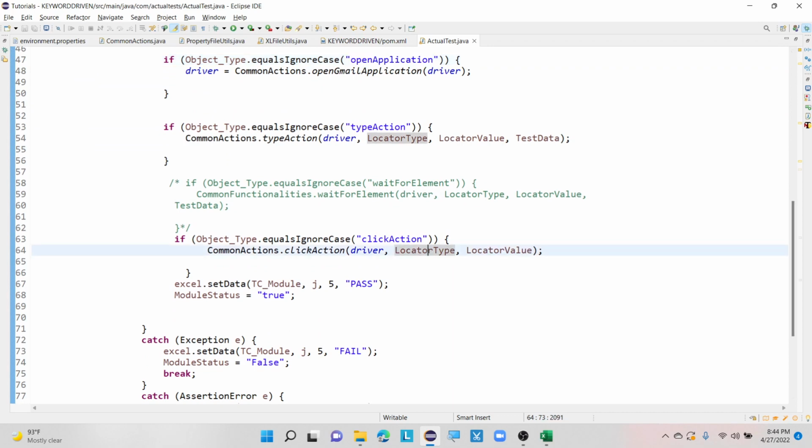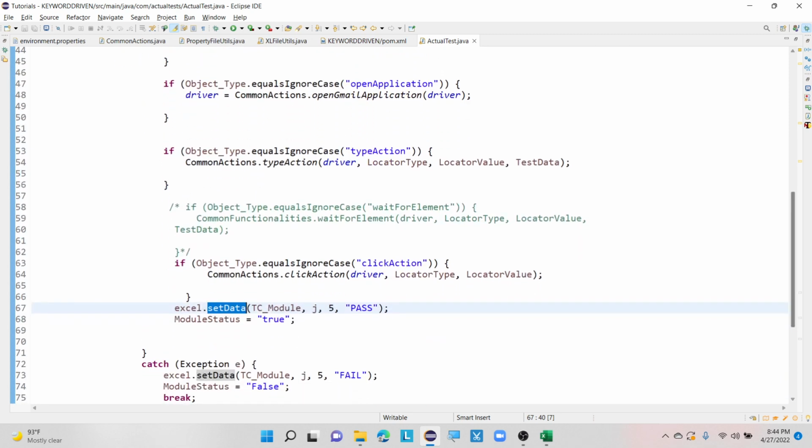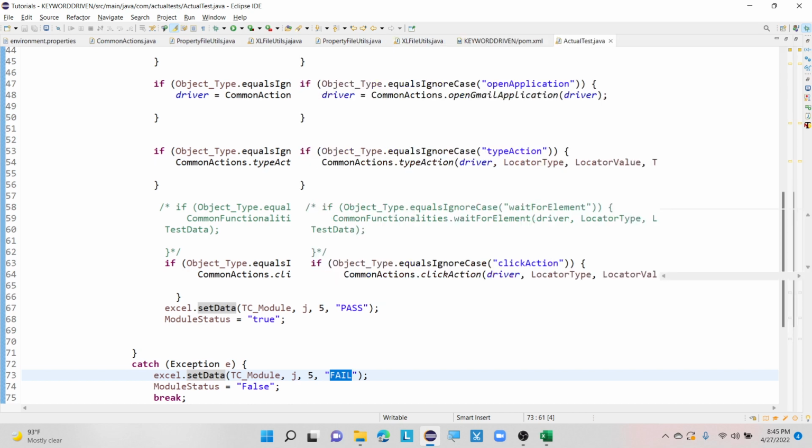Okay, so once this is done, we are going to set some data. If my test case got passed here with these details, I am going to print the output inside my test output sheet .xlsx file. So I am going to mention the pass status if my test case got passed. If my test case got failed, I can mention the status as fail inside my test output sheet .xlsx file.